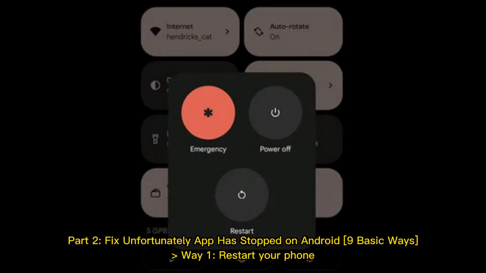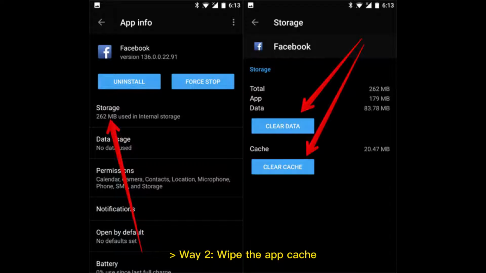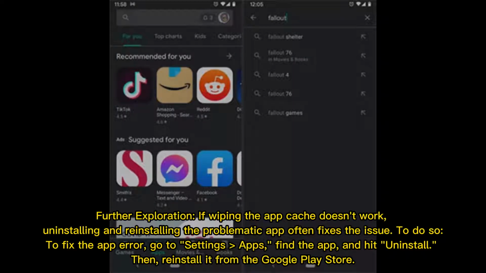Part 2. Fix "Unfortunately, app has stopped" on Android. 9 basic ways. Way 1. Restart your phone. Way 2. Wipe the app cache.